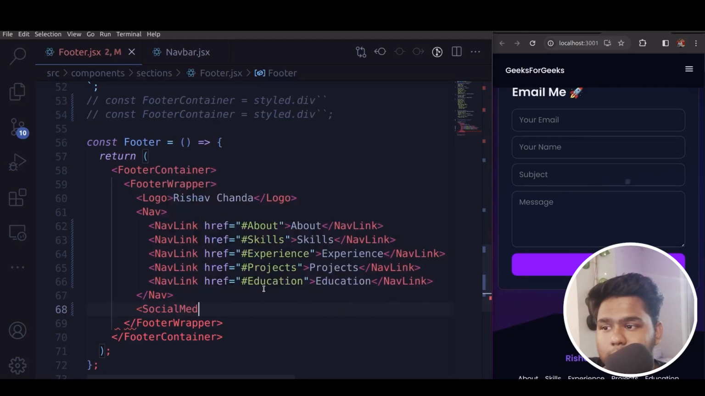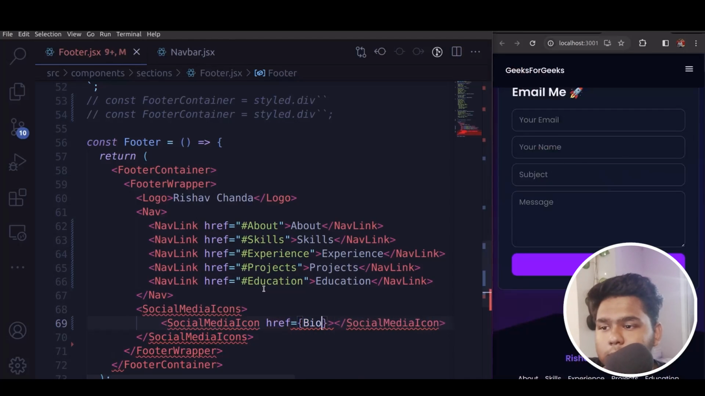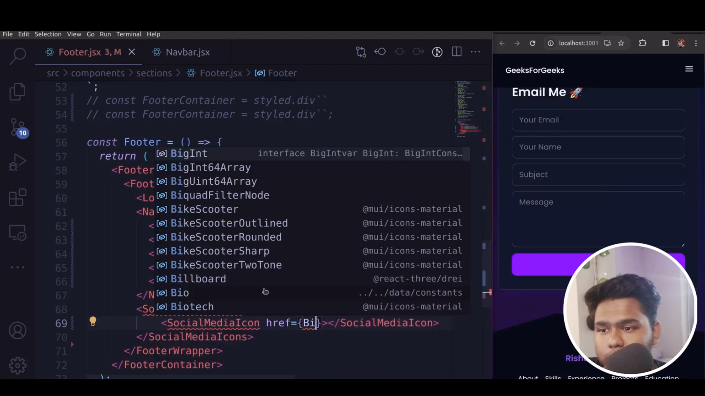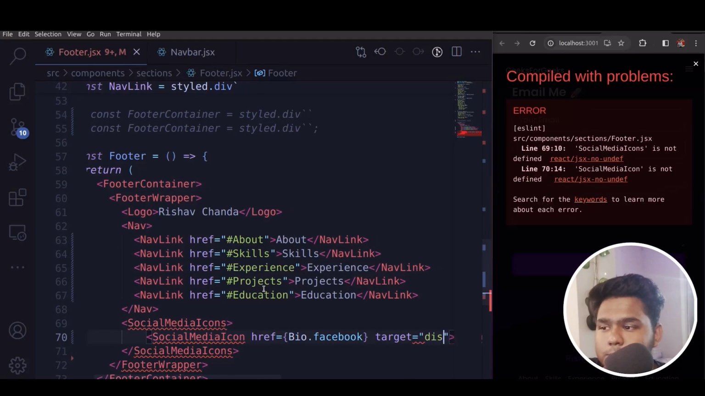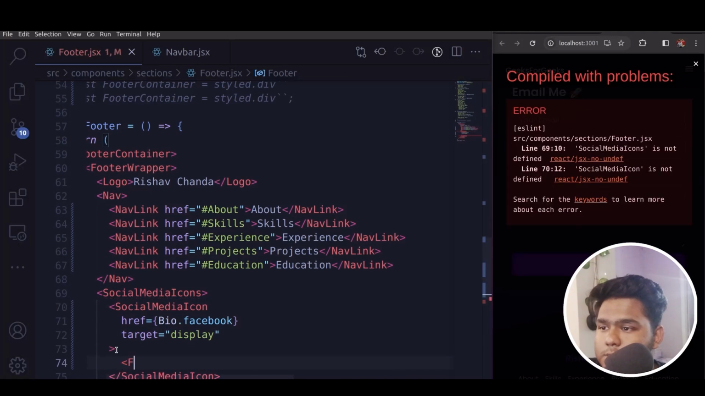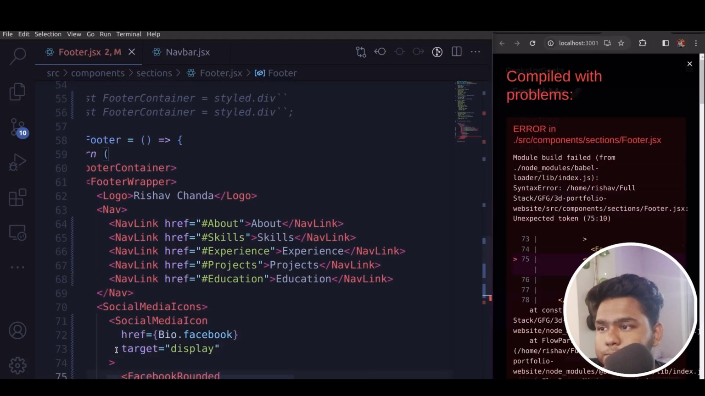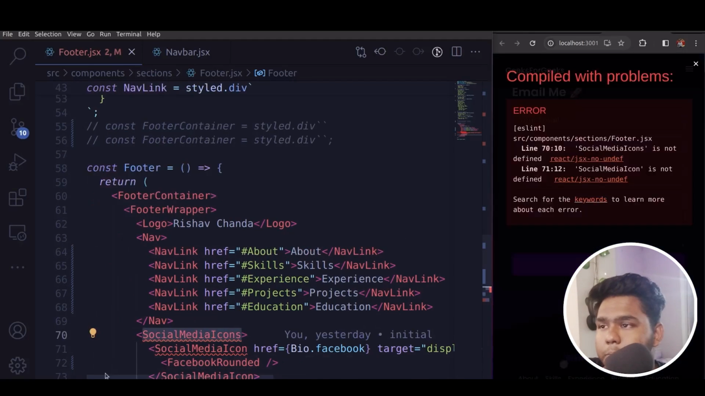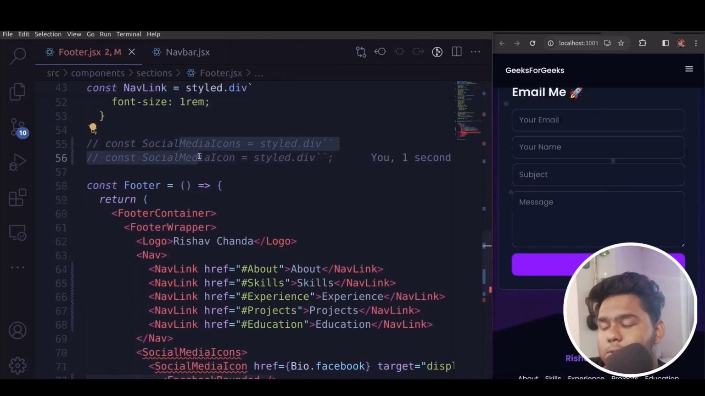Then we have social media icons. So there is a wrapper, I have made social media icons. Inside that we are having social media icons which will have an href with bio. I have imported bio. So the first social media is Facebook, and I will add a target blank so it will open in a new page. And then inside this we will have our icon. So first is the Facebook icon, which is imported from Material icons.